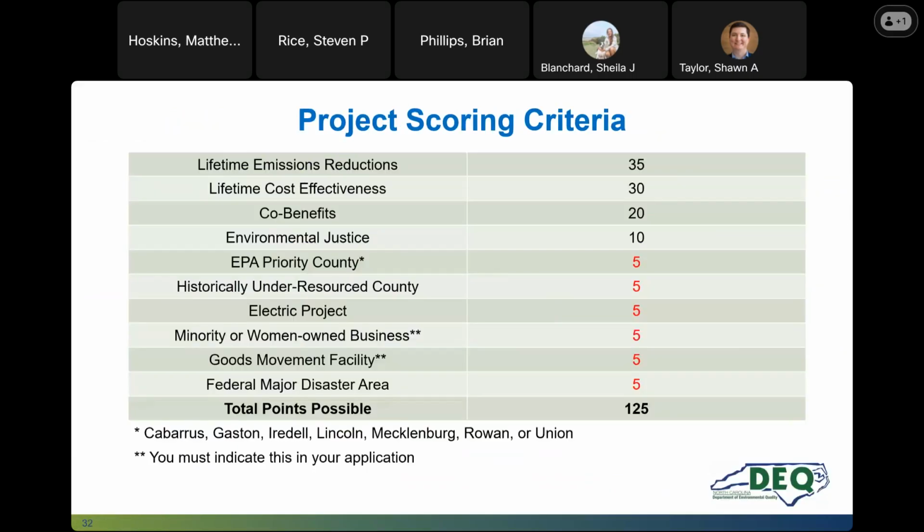Just to give you an idea of how these projects will be scored, we have added a few criteria, but they're basically the same. We are looking at lifetime emissions reductions, and this will be NOx emissions reductions, and then lifetime cost effectiveness. So this is the tons of NOx that have been saved or reduced by the amount of DORA money that is being asked for. So if you're only asking for 10% of the cost of a vehicle, your cost effectiveness is going to be much higher than, say, a diesel for diesel project that is asking for the full 25%. So just something to be aware of.